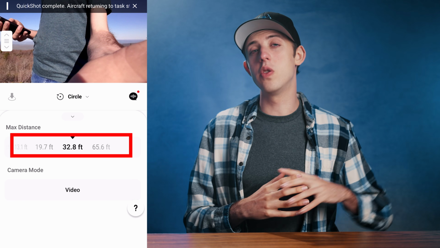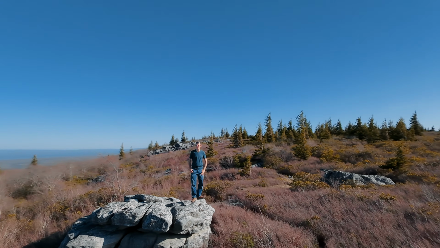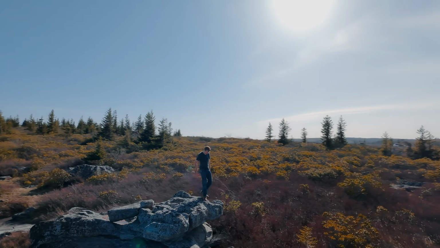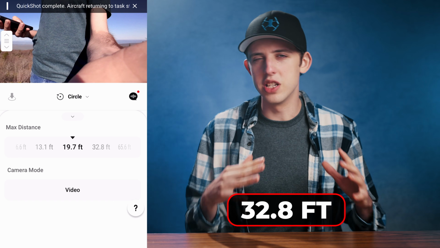If you set the radius to a further distance, it will make you smaller in the frame, but you will get a longer shot as the drone goes around. So it just kind of depends on what type of shot you want to get. In general, I would probably go with either the 19 or 32 foot option as the sweet spot.